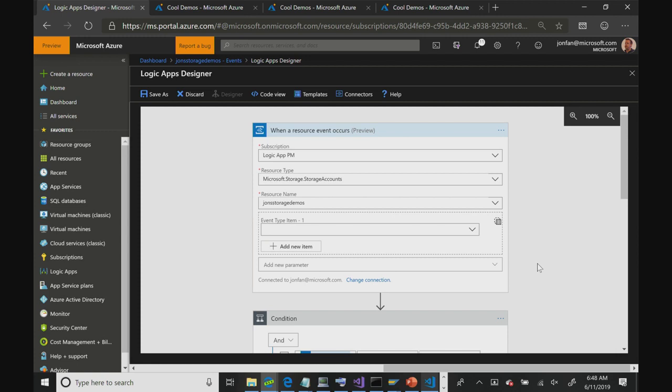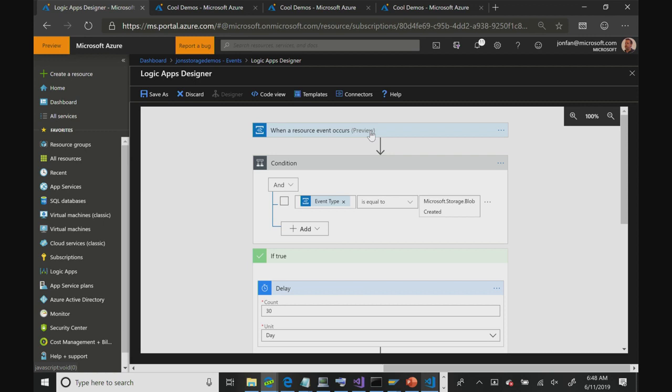I have a trigger based on Event Grid wired up to the storage account. It already knows the storage account resource name, John Storage Demos, and the resource type, storage accounts. But I haven't actually created the resource and named the logic app yet. I've just been launched into the designer.